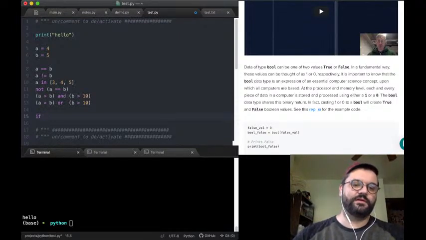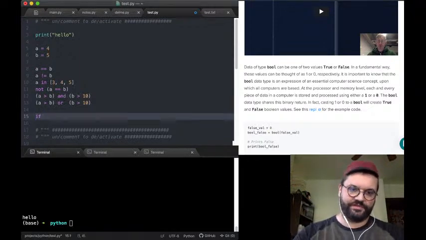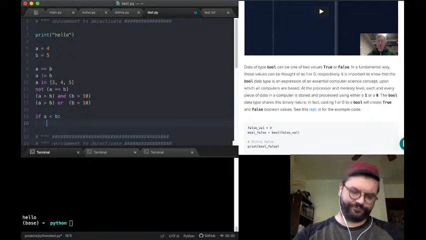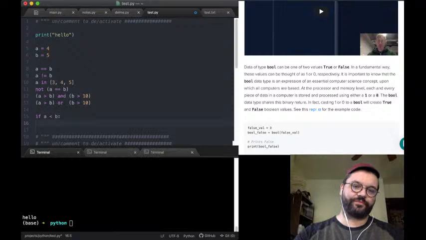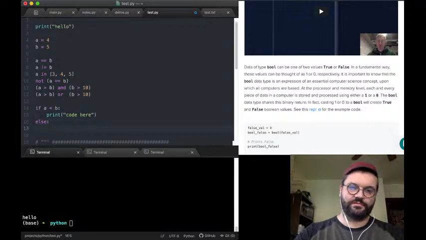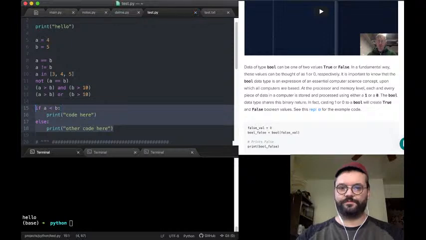Whatever comes after the if is known as the condition. So we could say if A less than B, which is true, A is 4, B is 5, so we know 4 is less than 5. Then we can just have our code here, and it will execute if that condition is true. If it's false, you can say else, and then print other. Cool.